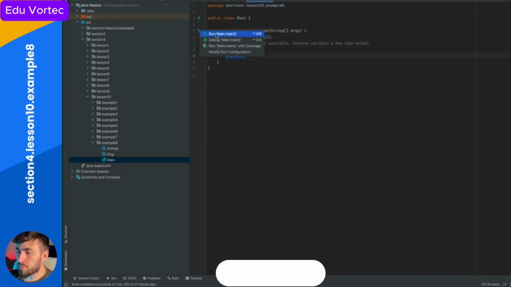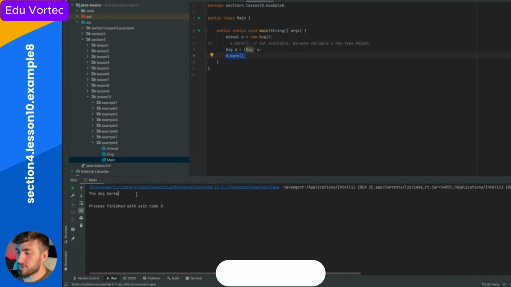So let's run this program and see the output. As you can see, "Dog barks" was successfully printed to the console. It's important to remember that typecasting and downcasting should be used with caution. If you are unsure about the type of an object, it's always best to check the type before downcasting. This can be done using the instanceof operator, which returns true if the object is of the specified type and false otherwise.